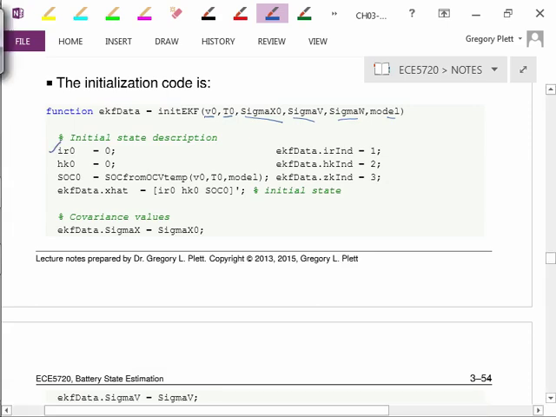I set IR, the resistor current, to 0, the hysteresis to 0, the SOC at time 0. I set to my best guess as to what state of charge is from the initial voltage, assuming I'm close enough to equilibrium state that voltage is a decent estimator of SOC. It may or may not be so.